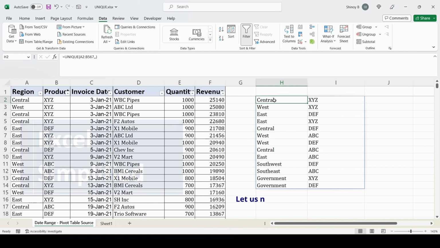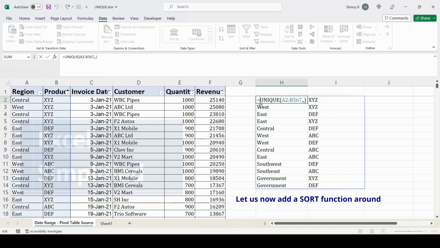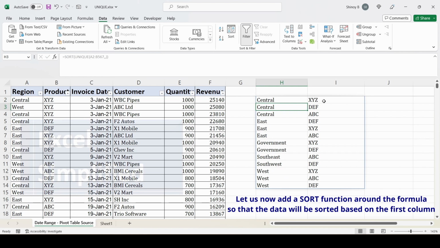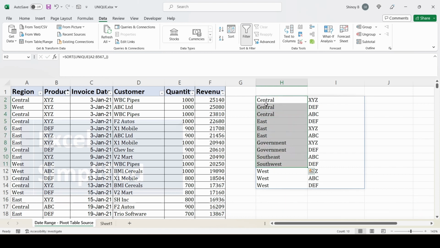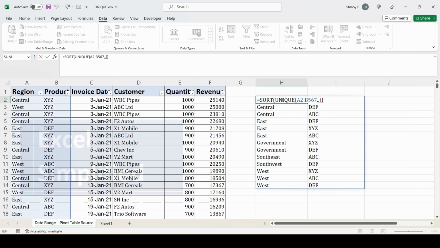We can also sort this. I will edit this formula to add a SORT around this UNIQUE function so that it will be easier to understand. It will be sorted based on the first column. So Central has the product XYZ, Central has another product DEF, Central has another product ABC. Similarly, East has DEF, XYZ and ABC. Similarly, Government and West. That is what UNIQUE does. It can combine adjacent columns to generate distinct values for the combination of those two columns.